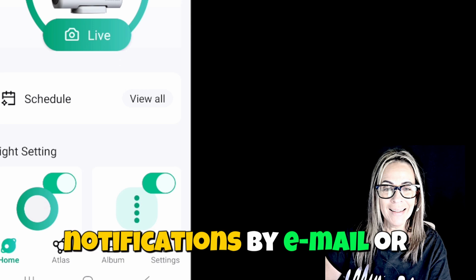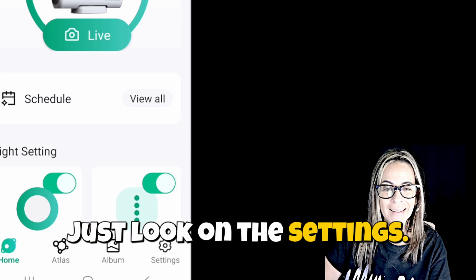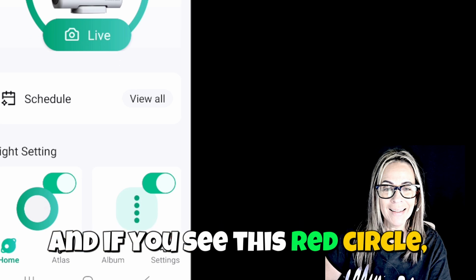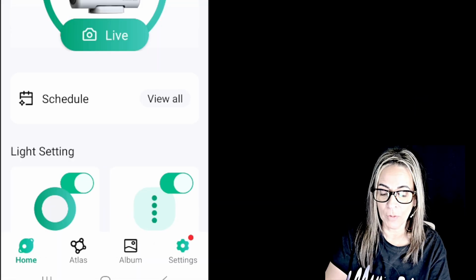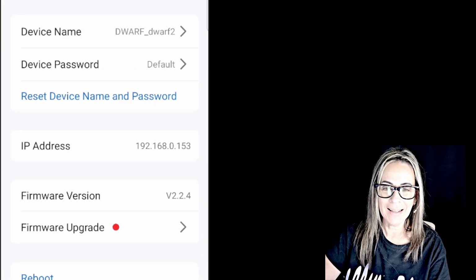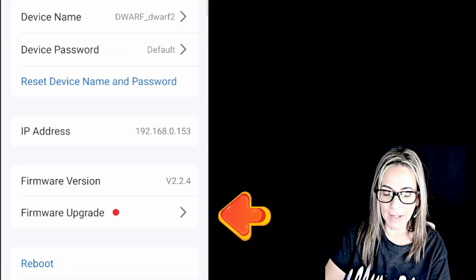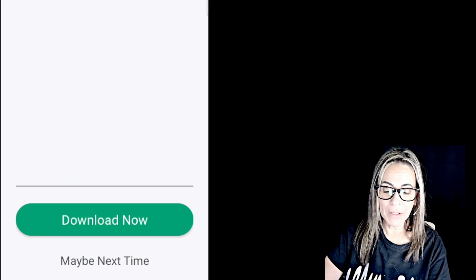If you don't get notifications by email or on Facebook about the upgrades, just look in the settings. And if you see this red circle, it means there is a new update or upgrade. So I am going into settings, red here. Let's go into my device, down into firmware upgrade. When you see that, it's probably not a mandatory upgrade. And it's telling me to upgrade now.